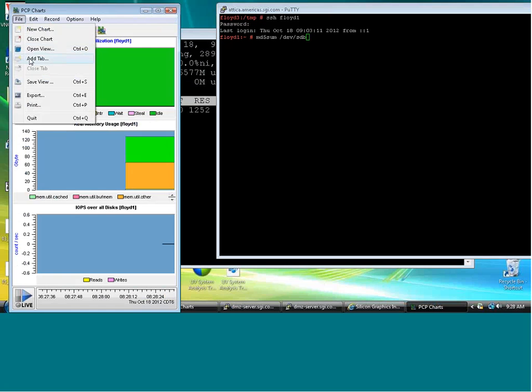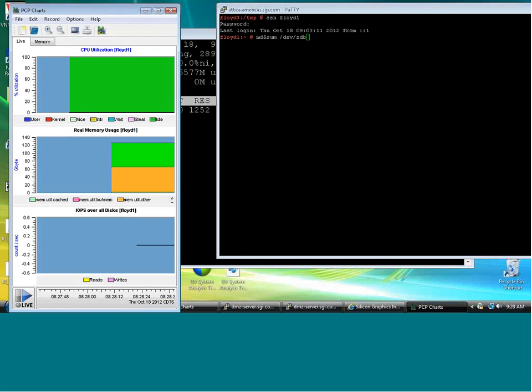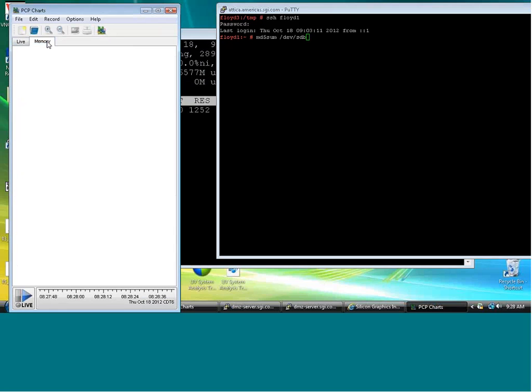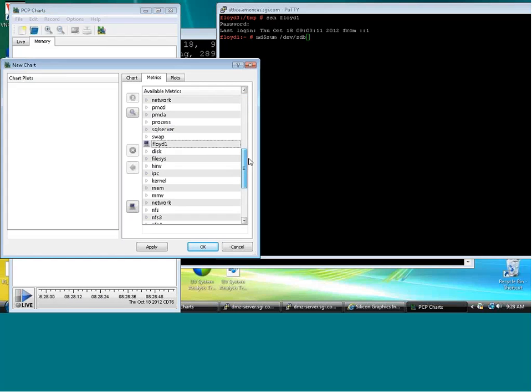Now let me create a new tab and break out memory in more detail. I don't like the memory layout that they have there, if I want to be able to stack them better. So again, in memory, oops, wrong system. Here I can see the metrics that are available in my Windows system. You can see everything that I can get to there. But I need to get down to the slab statistics here.